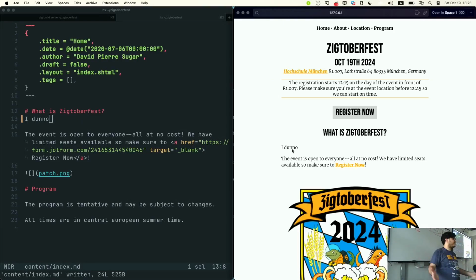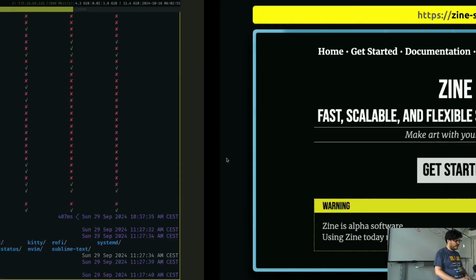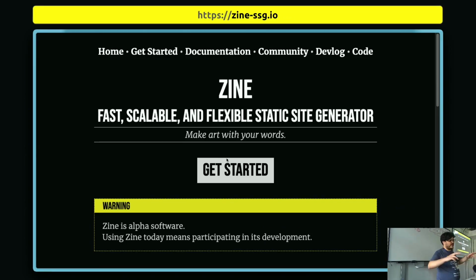Nothing mind-blowing, to be honest. All other static site generators support this, the modern enough ones. But it is to say that, well, Zine is kind of getting there. It's still an alpha project. If you go on the website, you saw it in my slide, there's a yellow box that says Zine is alpha software. Using Zine today means participating in its development. The box is not lying, but the critical amount of features to actually make it usable is there.